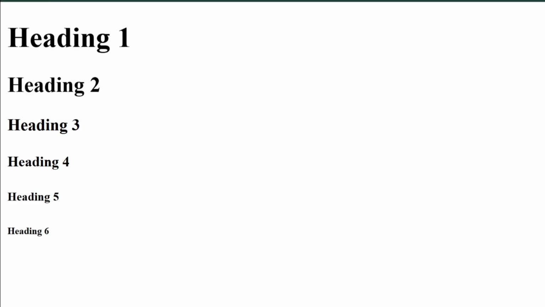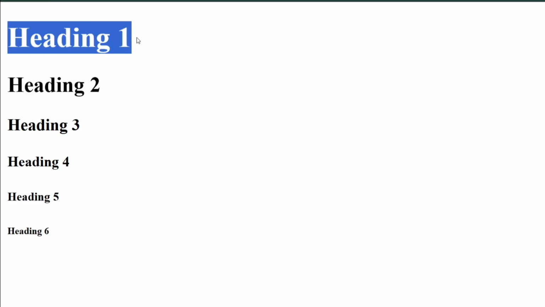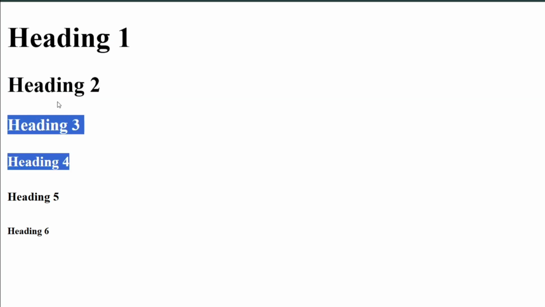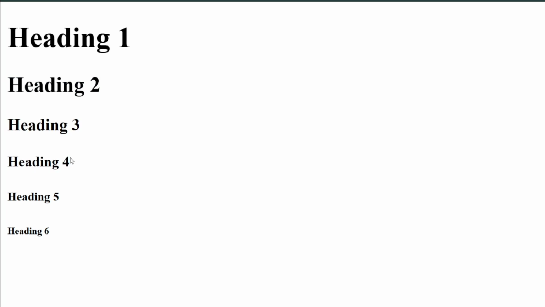In the browser we see heading 1 is larger compared to these 5 headings, and it has the highest weight. Heading 2 is a little bit smaller than heading 1, heading 3 is a little bit smaller than headings 2 and 1, and heading 4 is a little bit smaller than 1, 2 and 3. So we see the headings differ from one another, and using these different headings we create a web page. According to our content we use these headings. So basically this is the heading tag of HTML.